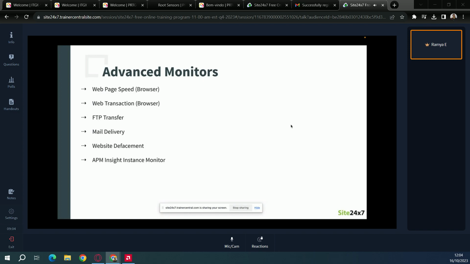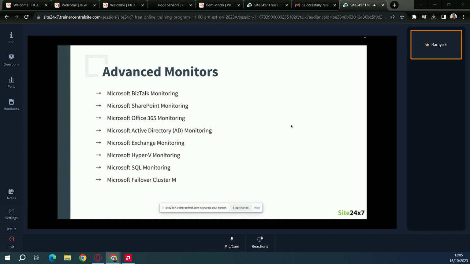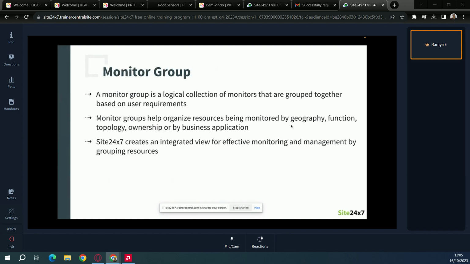Advanced monitors are categorized as web page speed browser, web transaction or web TP, website defacement, or the APM. These kinds of monitors come under advanced monitors, and most of the Microsoft application monitors like SQL, Office 365, Hyper-V or failover cluster all come under advanced monitors. So that's how we have basically categorized.